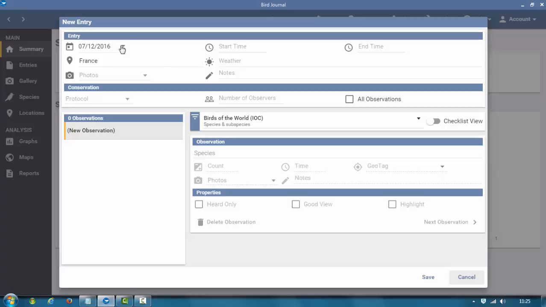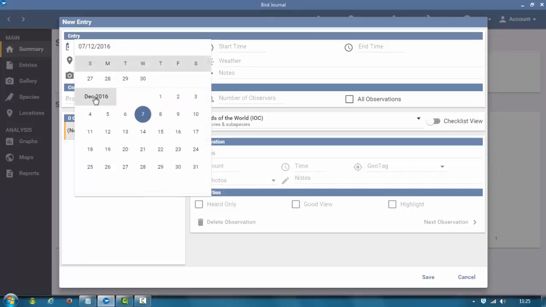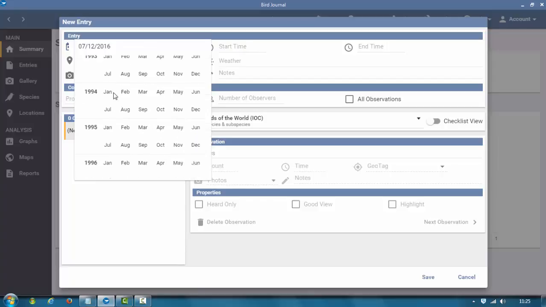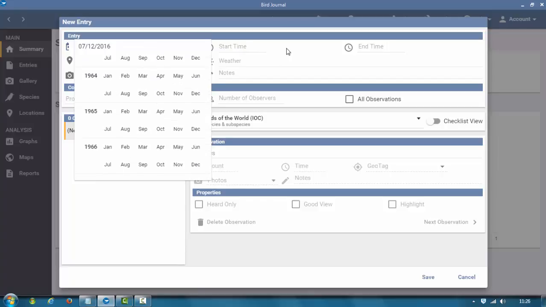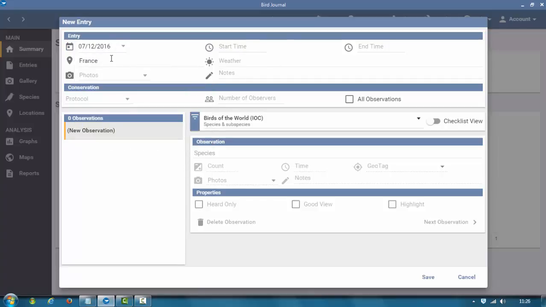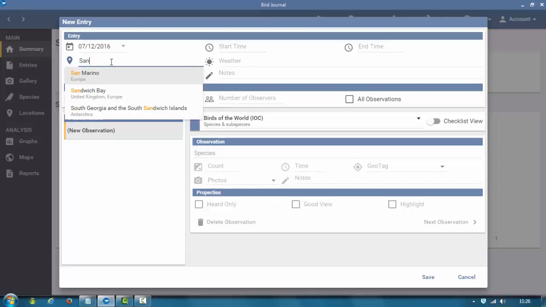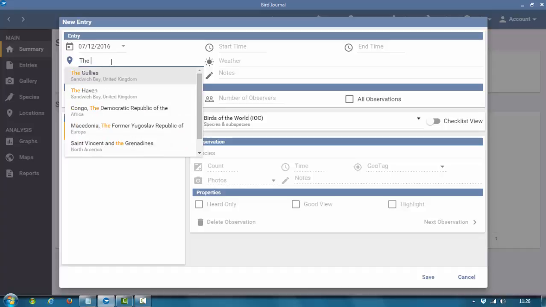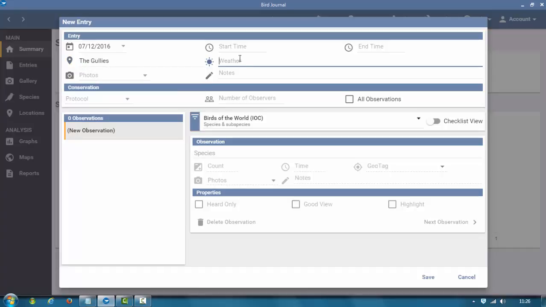So start with the date. If you're adding old entries, you can go way, way back. Just keeps going on and on and on. But let's just stick to this date at the moment. I'll tell you what I'll do. I'll put the gullies in. Say this is one place I was there.